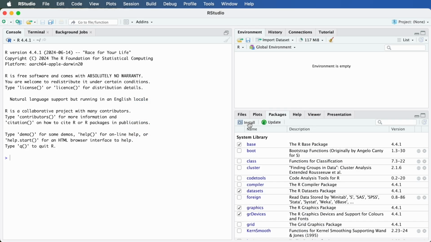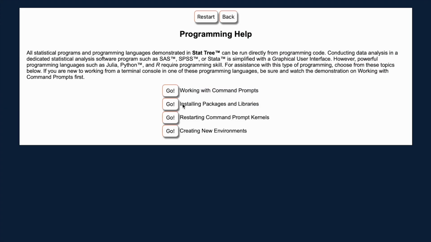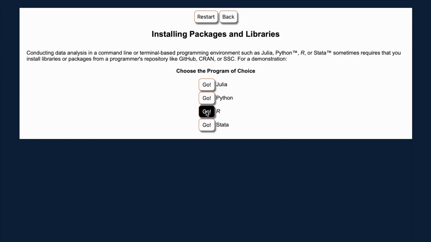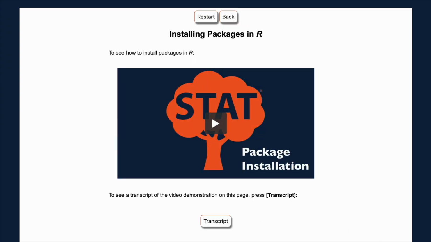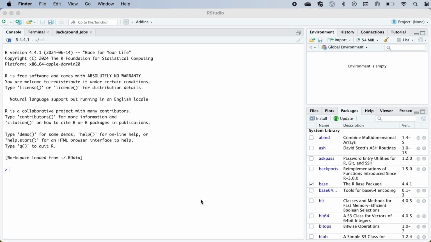The first step involves installing the renv package into the R environment. Please see the StatTree Help video for a demonstration on how to install packages in R. Once renv is installed, the next step is to create a new project. This project will store all of the packages needed for any of the associated scripts within the project environment library.